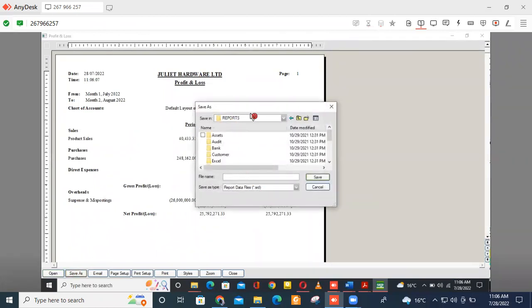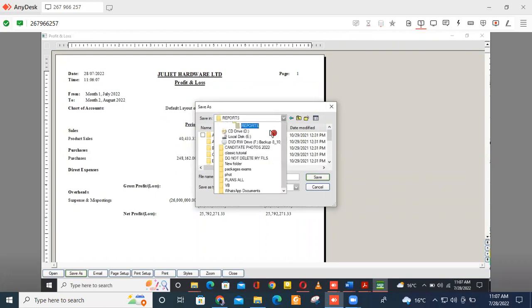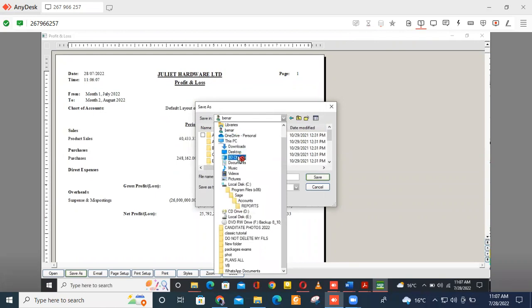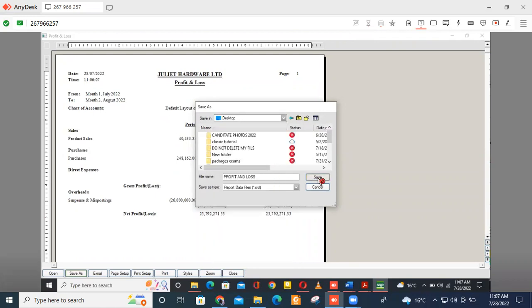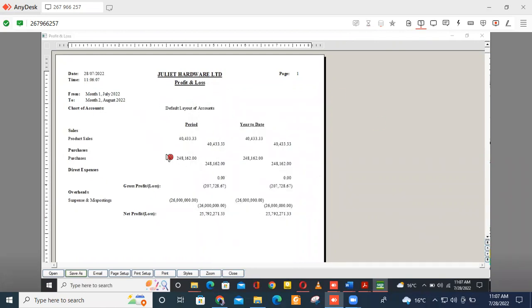When you click save and close, say this report, maybe we want to record it on our desktop. So you just write here profit and loss. When you write profit and loss, these details will be indicated under the desktop. When you select the desktop here, you'll be able to see it, then you click save. So this is where you are saving the files.